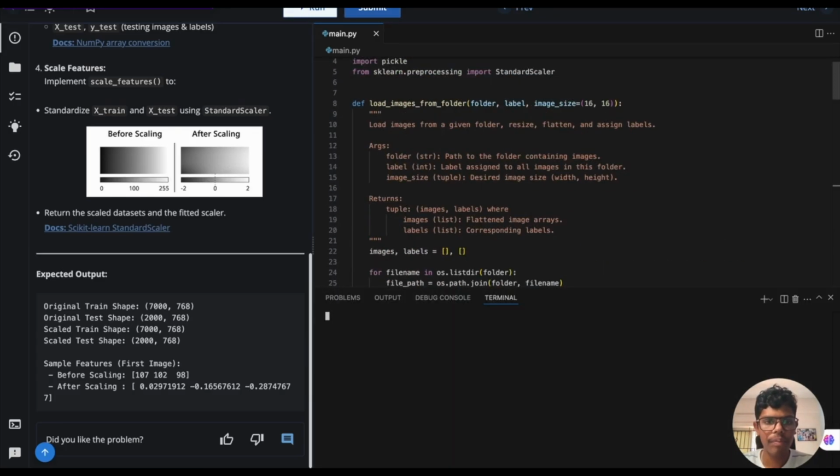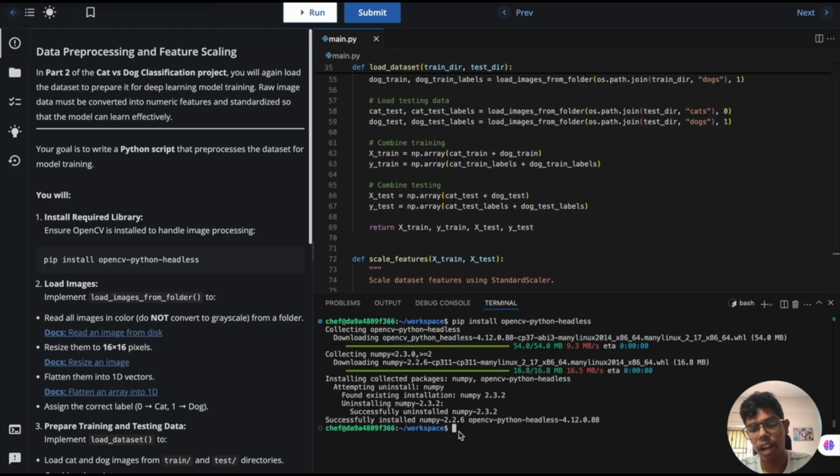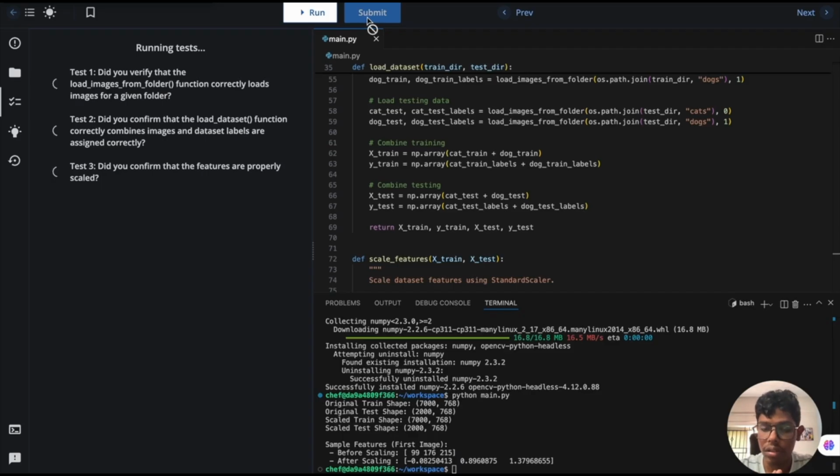Now let me run the program. You have to install the OpenCV library first. Now it is installed, so I can run the program. You can see the output. The original test shape and train shape are mentioned, and the scaled test shape and train shape are the same. But let's see the difference between before and after scaling. Before it was 99, 126, 215. Now it is minus 0.08, 0.89, 1.37. So let me submit the program. You can see the difference from standardizing, that is scaling.